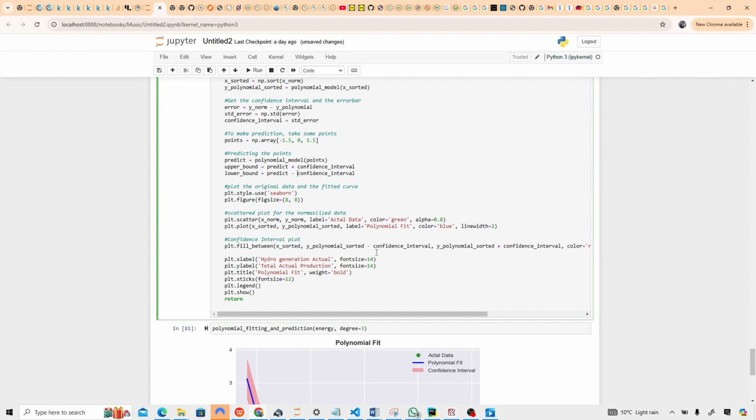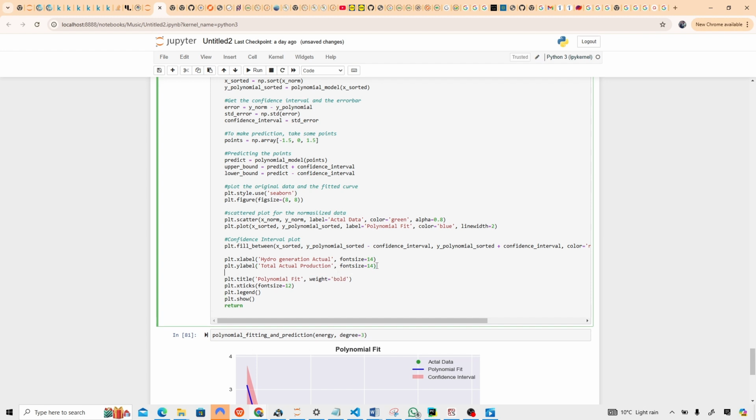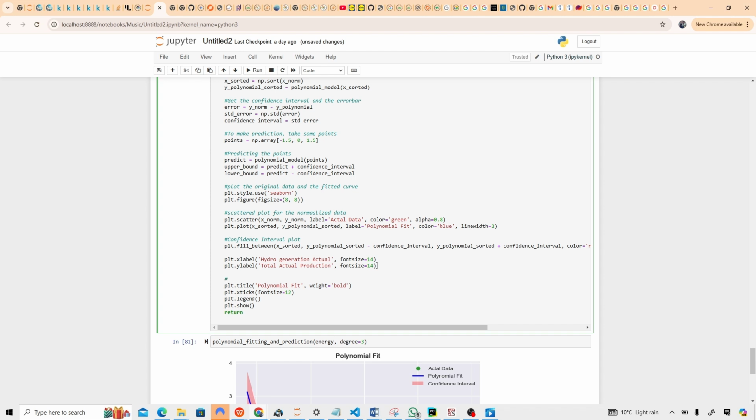So we're going to show the new plot, right? I'm going to show it right here. So that will be the prediction and error bar. I'm going to plot the prediction and error bar.